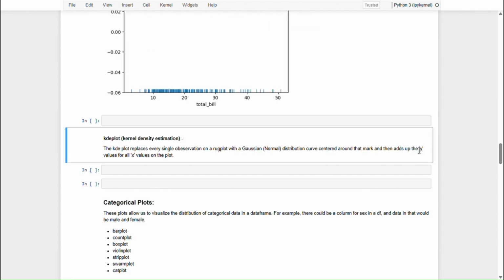Now let's move on to the KDE plots. The KDE plot replaces every single observation on this rug plot with a Gaussian normal distribution curve centered around that mark. So for each of these dash marks, it will create a normal distribution curve and then add up the y values for all of the x values on the plot.